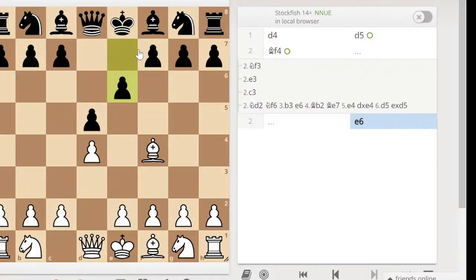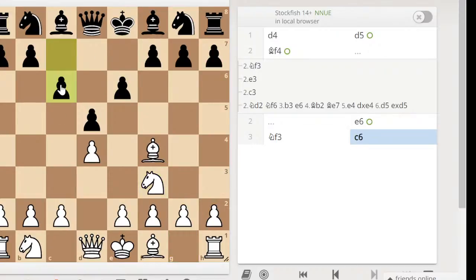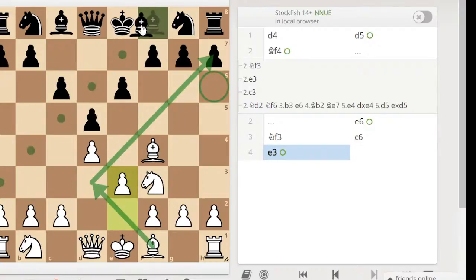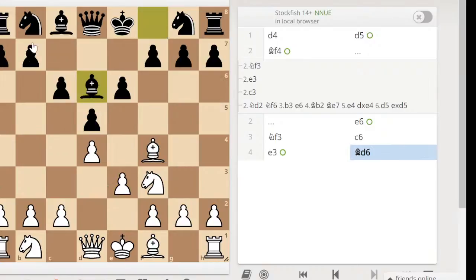Black continues with e6, trying to develop his bishop, and he also wants control of this diagonal. Push. He is trying to make the same London system structure. And we continue with this, planning to develop our bishop and all. He continues with his plan.